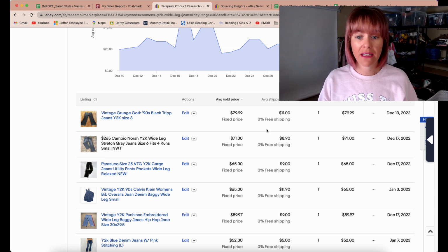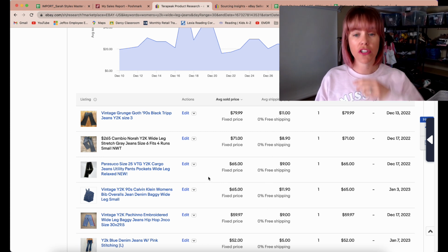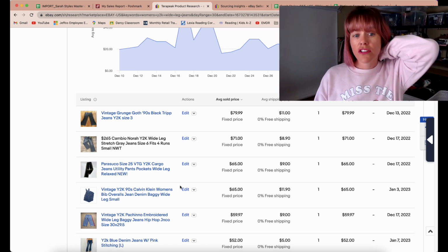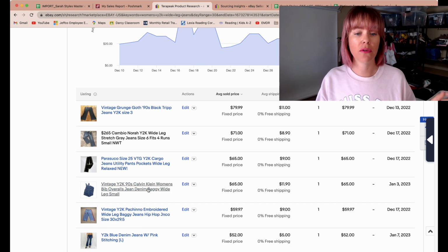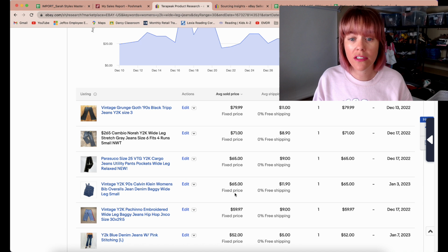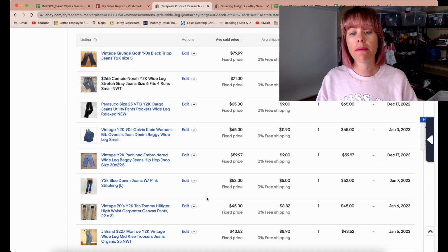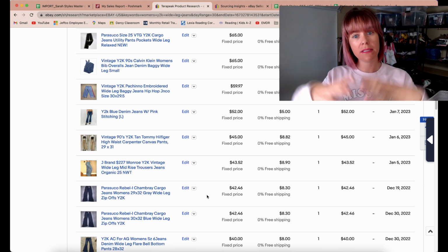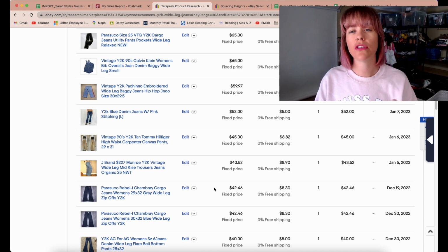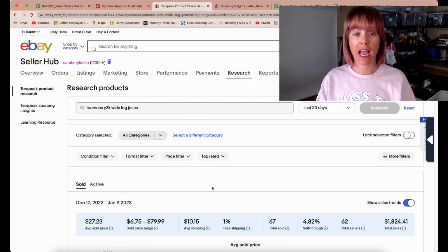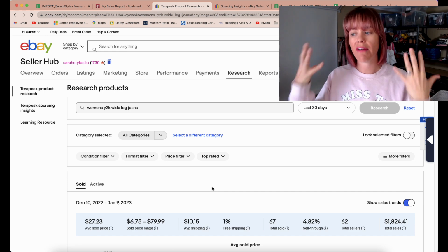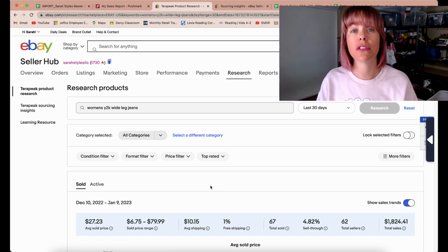You can see people are paying for shipping as well, so they're not overly concerned with the shipping costs on these. So I can scroll down here and say Calvin Klein women's bib overalls, those sold for $65. As I'm out and about, I can see from this specific style what is actually selling. So this is a really good way to do some research if you have items in mind.